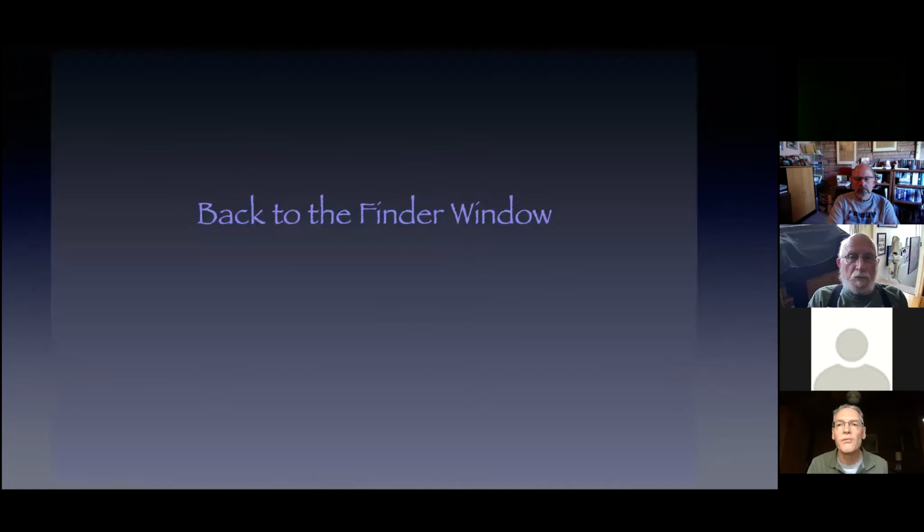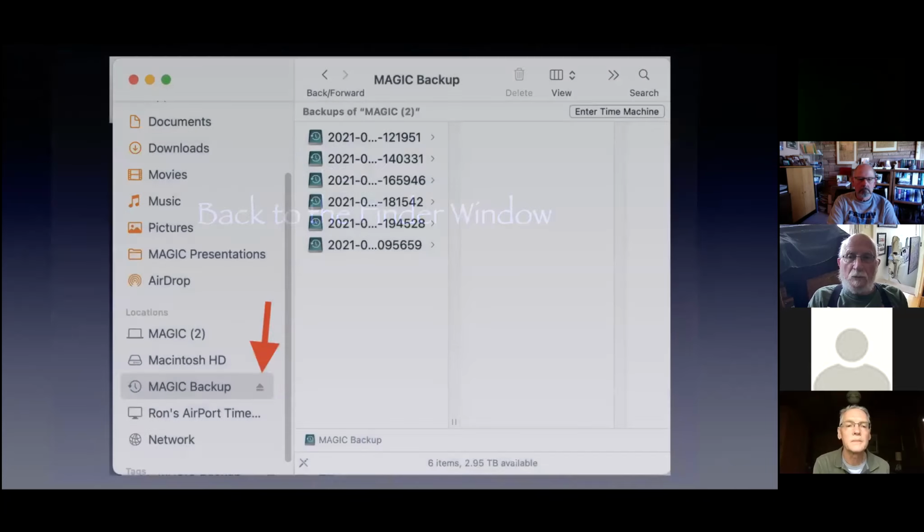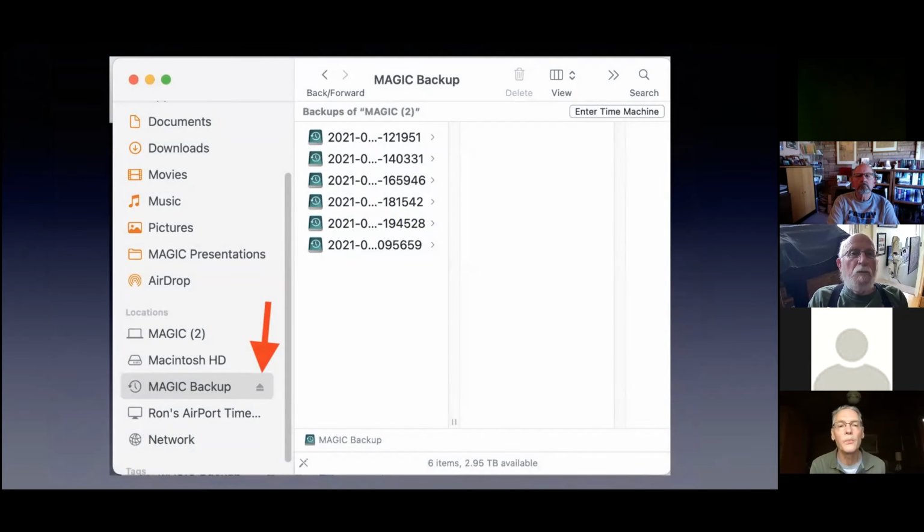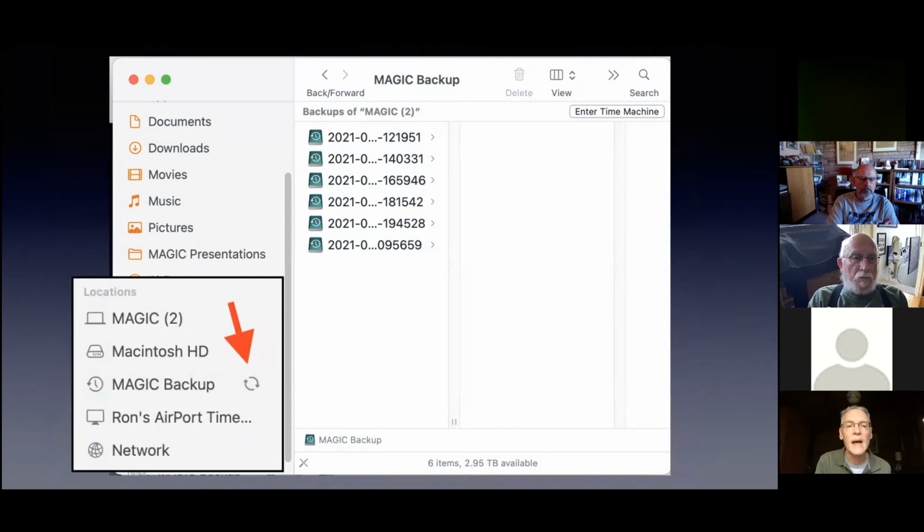So we'll go back to the Finder window here. When your backup drive is plugged in, you'll probably see the icon for it on your desktop, but you'll also see it listed on the left side of your Finder window. And you'll see the little icon next to it that you use to eject it. You want to eject it before disconnecting it. When it's actually backing up, you'll see the 2 little arrows here spinning around, indicating that the backup is in process.